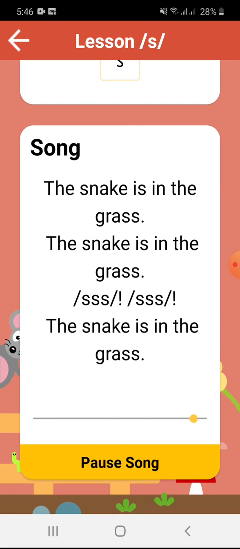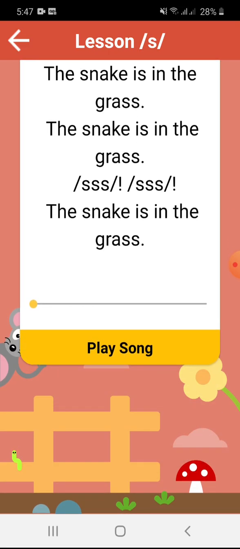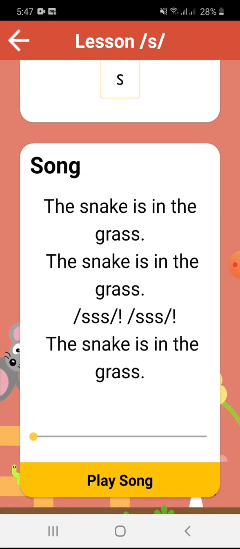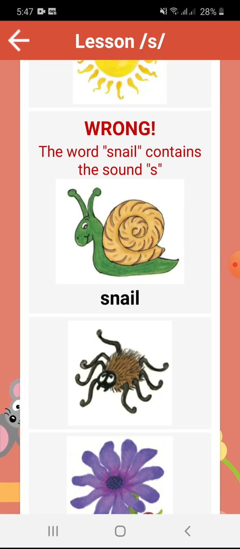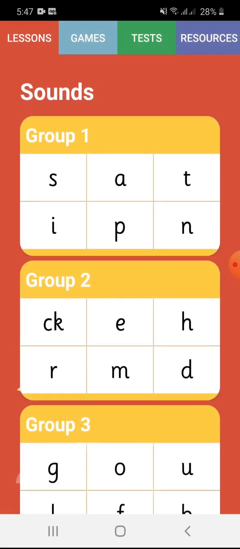Right, so it will be nice for your child to learn that song as well in the activities of what we have to learn for the letter S. Okay, so you realize that there are a lot of activities for that one letter. So let's move on from the S. Next letter, A.